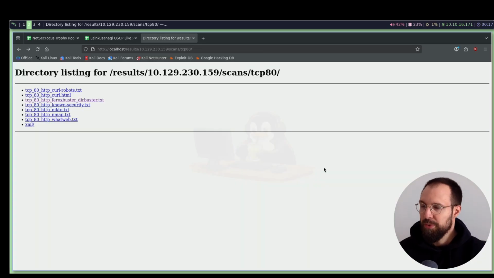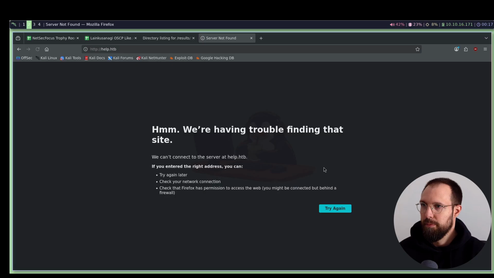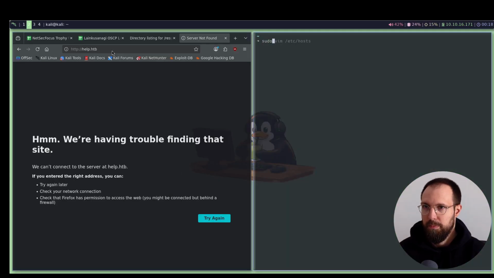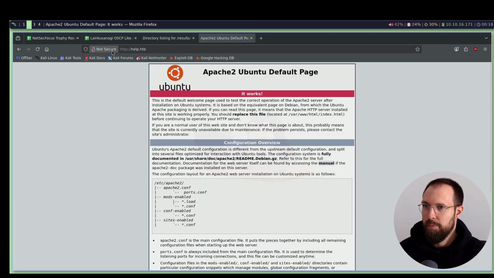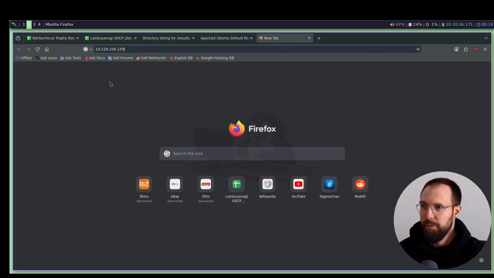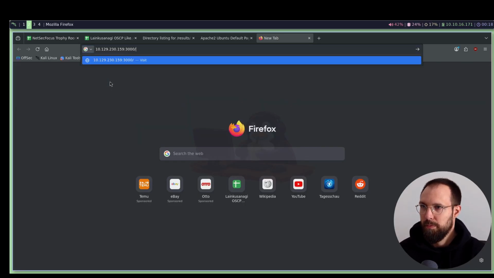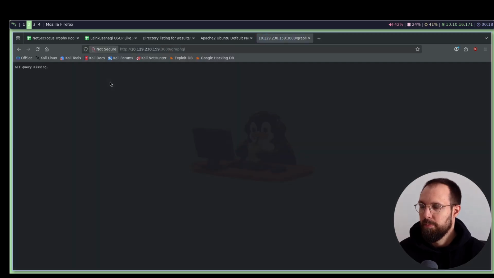So let's first visit the web server on port 80. And we see a redirect to help.htb. So let's add this to our hosts file. And we see a default Apache 2 website. Let's also visit the web server on port 3000, and we see a message: query missing.